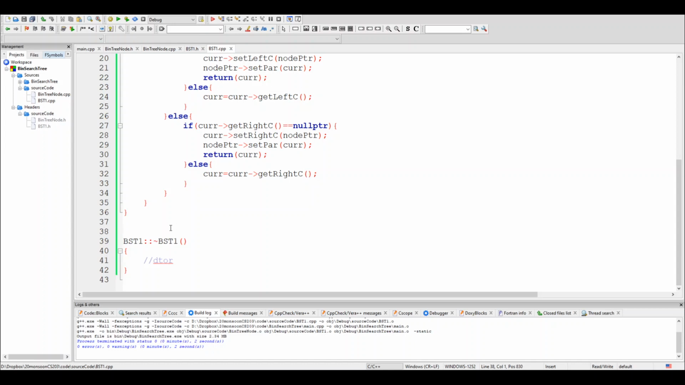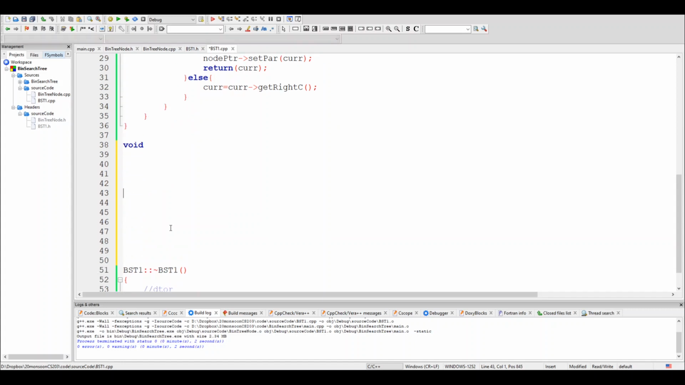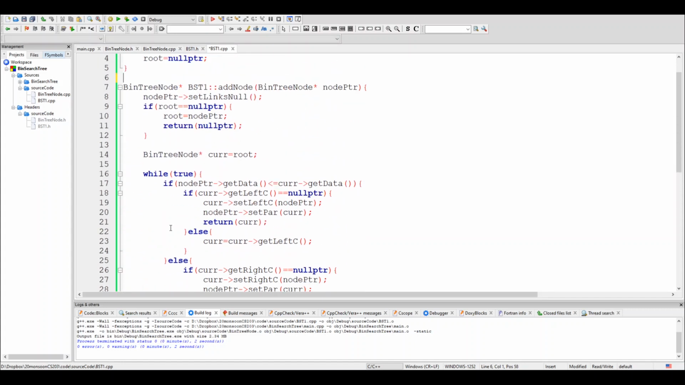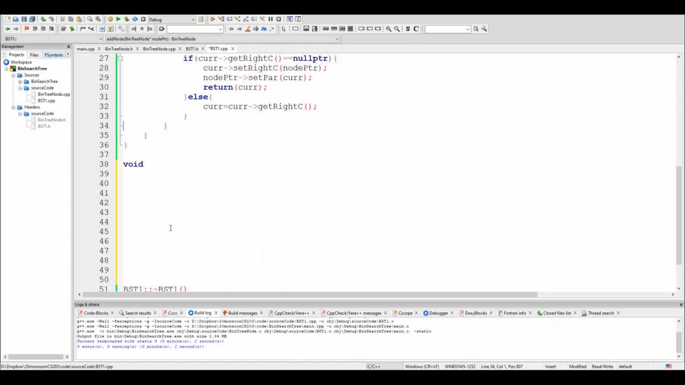So now I have void bst1s. First let's say I'm doing pre-order traversal. Okay, so pre-order traversal will not take any argument. We are saying that we want to do traversal by default from the root of the whole tree. Let's say that's the way we have set this up right now.